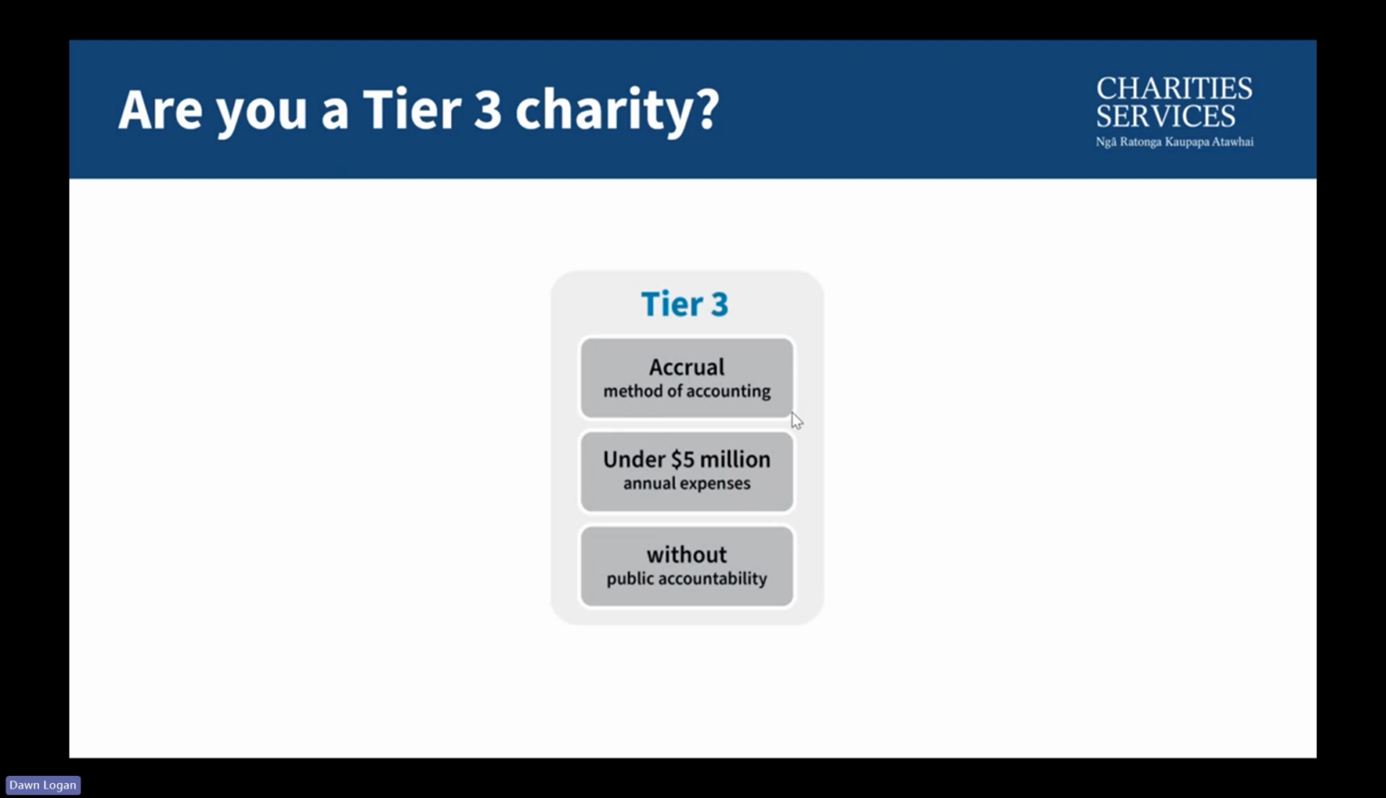We also want to make sure you're all in the right webinar. This webinar is designed for Tier 3 charities who have filed a performance report before and would like to understand the changes in the Tier 3 not-for-profit standard.